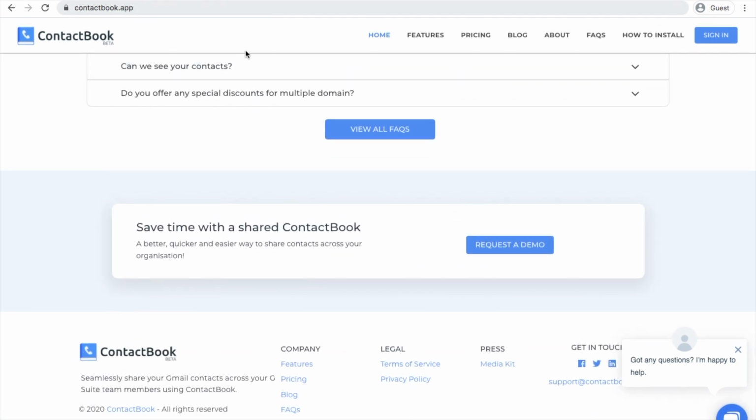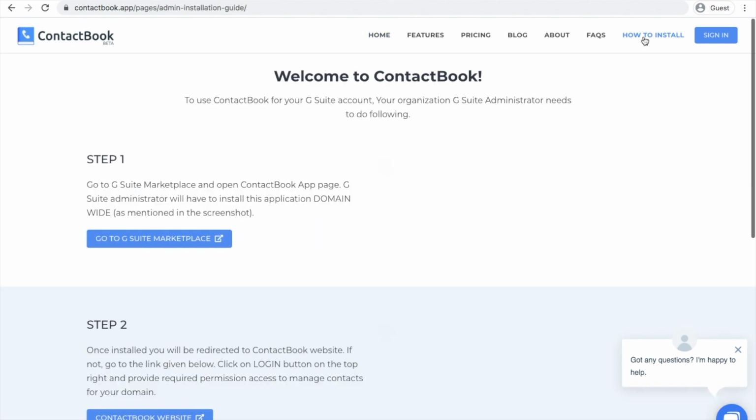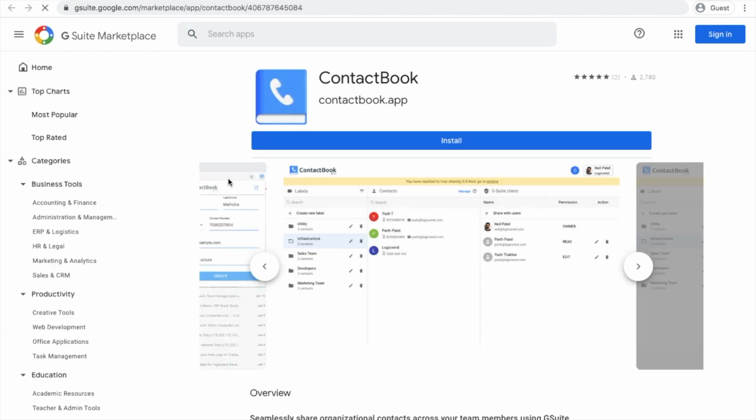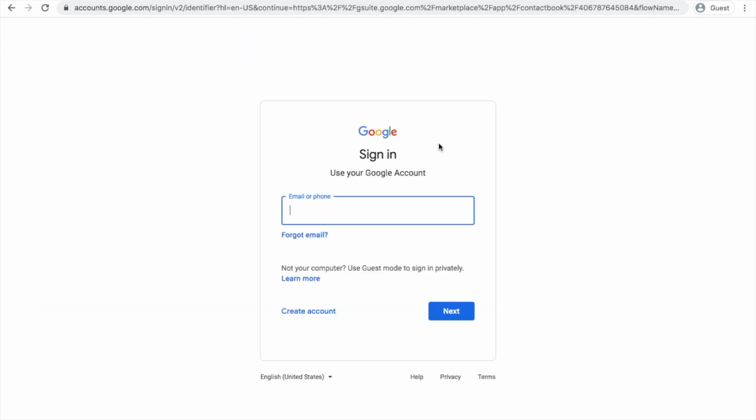Go to ContactBook.app and click on How to install. Click on Marketplace link from the first step. Then click on the Install button. It will redirect you to Google Login.